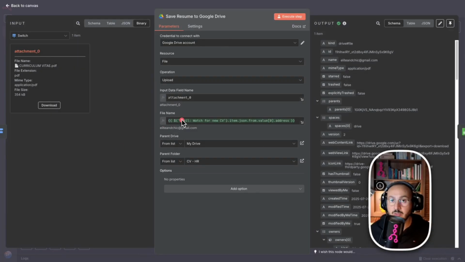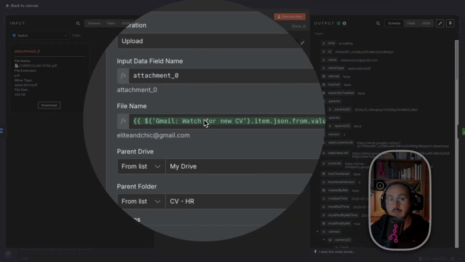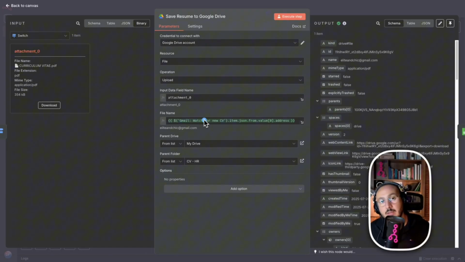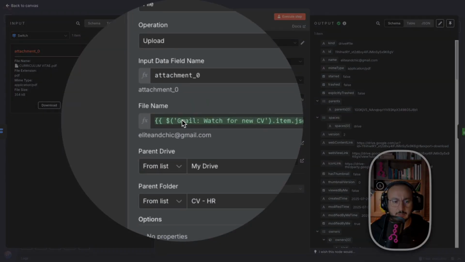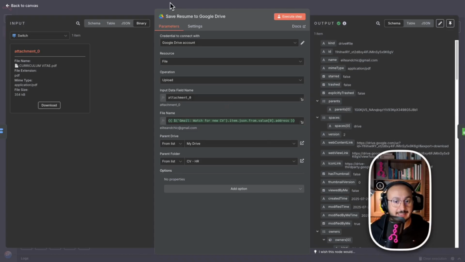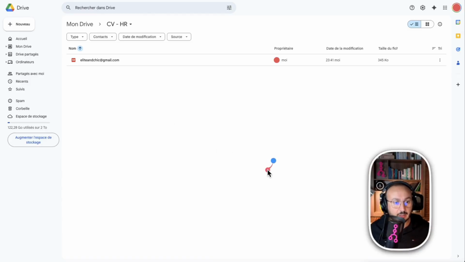And I said that for simplicity, I wanted the PDF to be named after the person's email address. Because I know that each person has only one email address, which is unique. That means I can't have two candidates with the same email address. And so I could concatenate, add the person's first name and everything, but I just wanted to do it with the email address. So I created a test email address and put it here. And there you go. Here is the person's CV, also a test one.